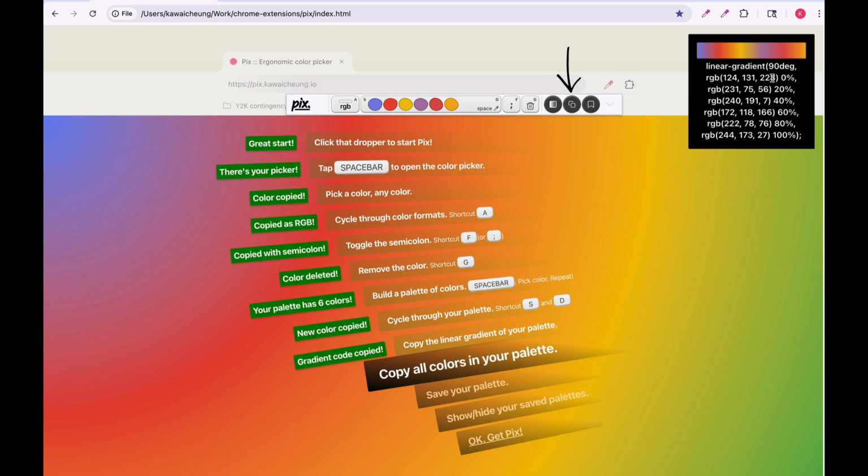I can change the degrees. I can change the linear gradient to a radial gradient, etc. But the key here is I'm just trying to get the starter gradient code with the colors on my clipboard. I go right into my text editor, paste it in, and I can do those manipulations manually without having to bloat the interface here.